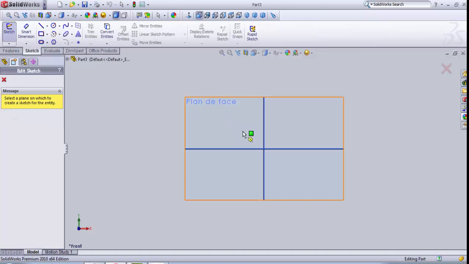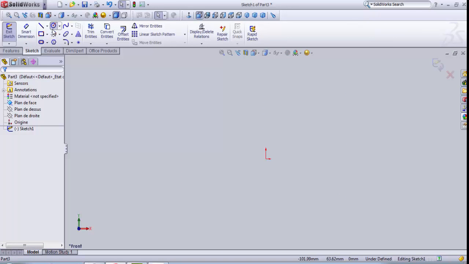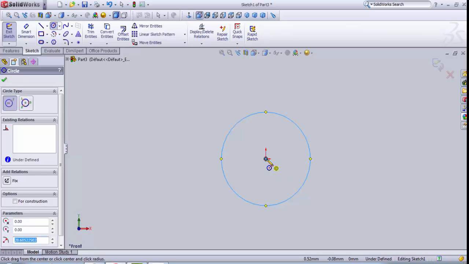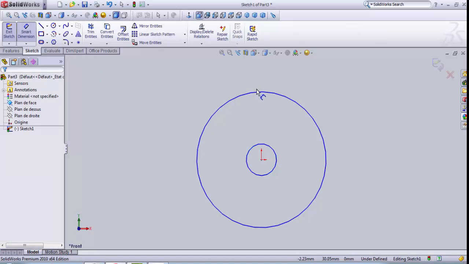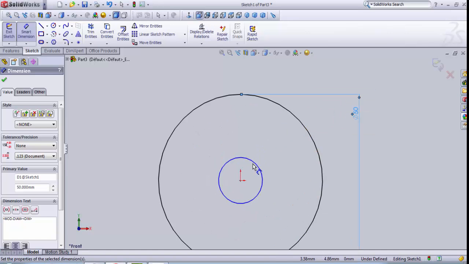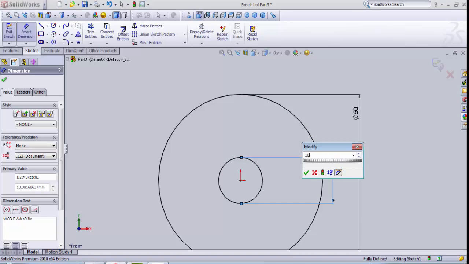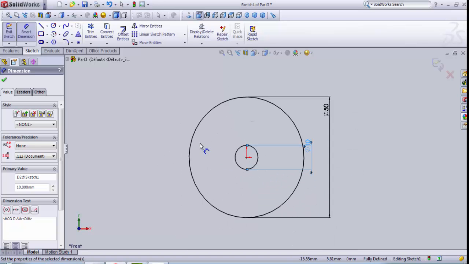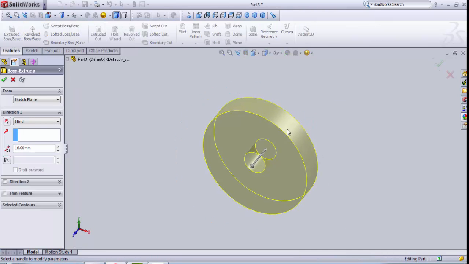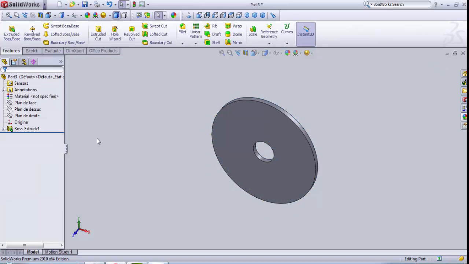as usual. Sketch, face plane, and then I'm gonna draw circles. One for the friction disc, the other one for the shaft. For the friction disc, 50 millimeters of diameter, and 10 for the shaft. Okay, exit sketch. Extrude 2 millimeters for the disc, and then we go on the plus symbol.